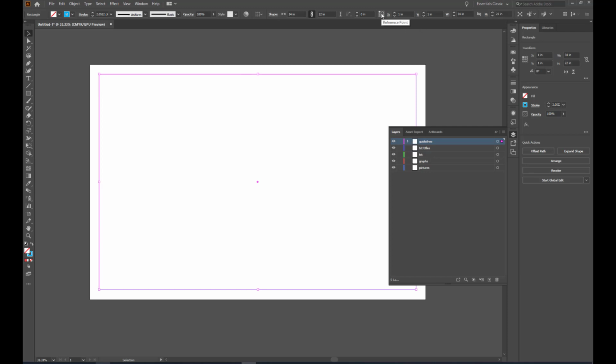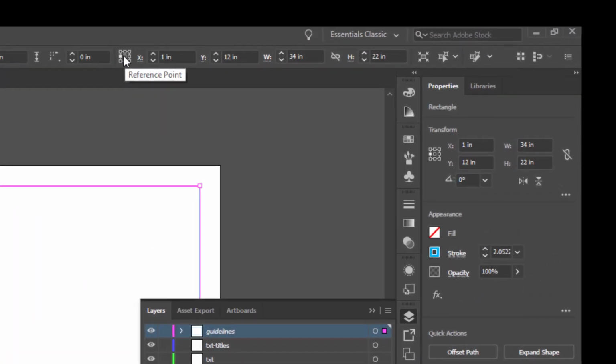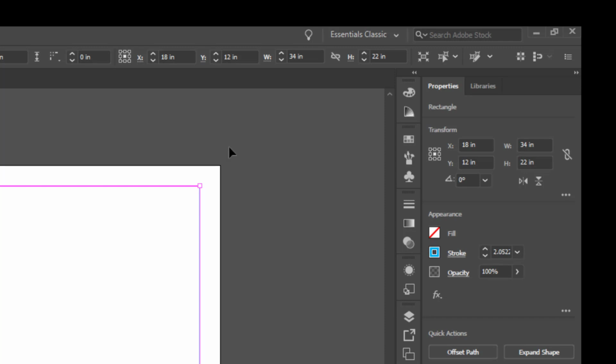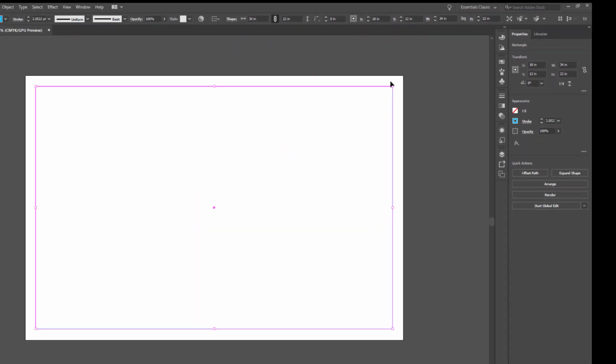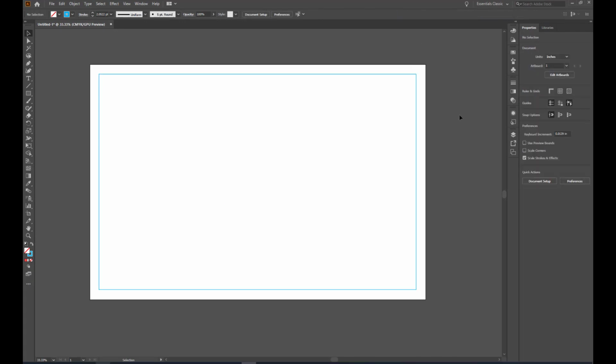If I were to select another point at this time, I'll select the center on this reference point icon. It doesn't move anything, it just gives me the values of the center. And this I'd expect to be the center of the page, and it is. X of 18, Y of 12. That's the center of the rectangle, in as much as you can have a center of a rectangle.